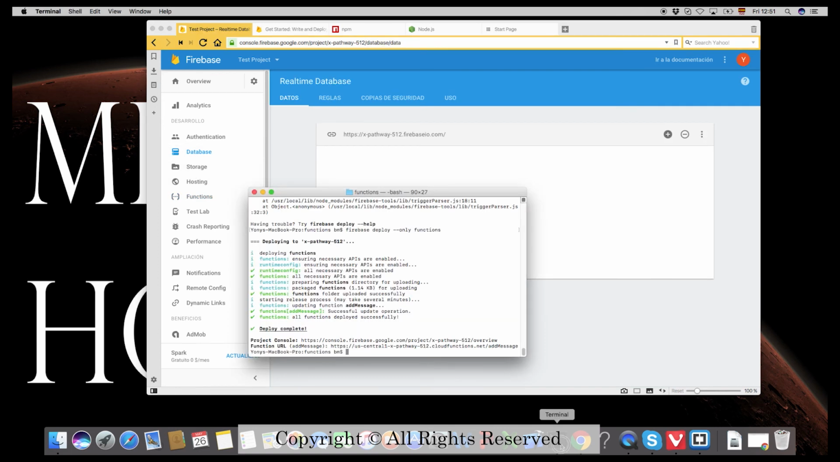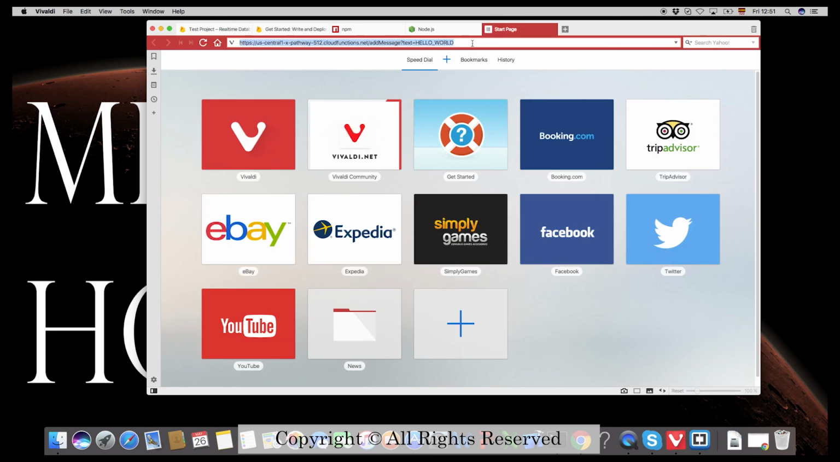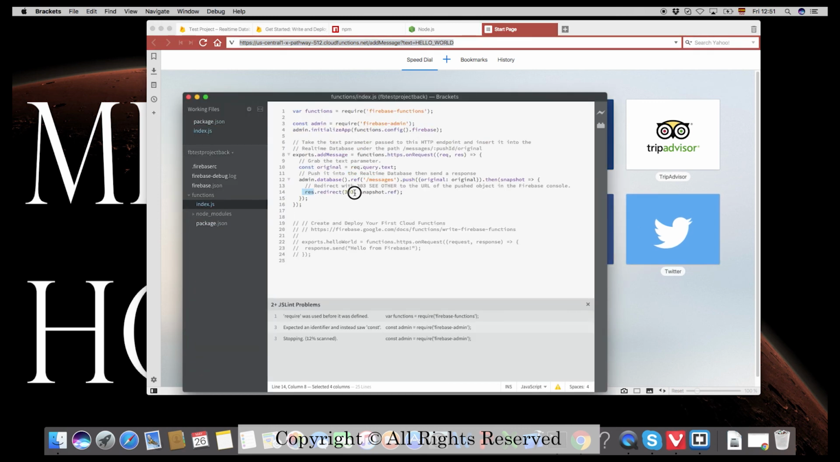Is everything okay? As you can see, deployment complete, everything is okay, it's up there. What we're going to see in the database tree here is that a new path called add messages will appear, and inside will be pushed the message, hello world. So I'm going to press enter. Now remember, because in the code there is a redirection, it will send us to the reference that the snapshot has, which is eventually this path itself.